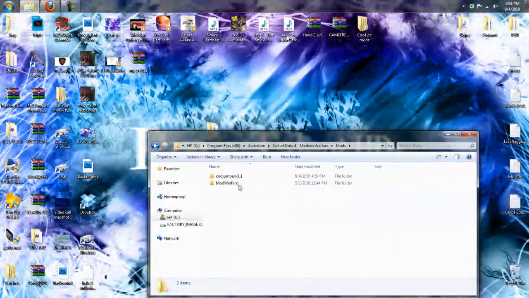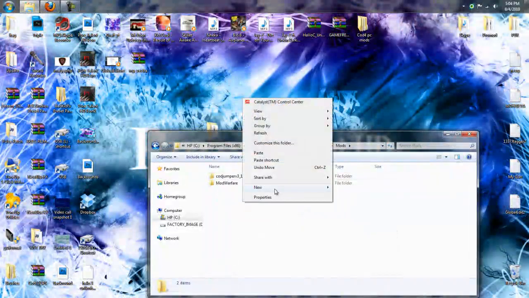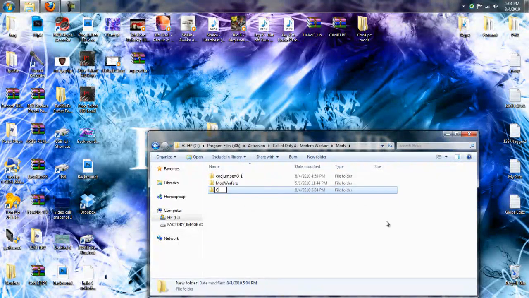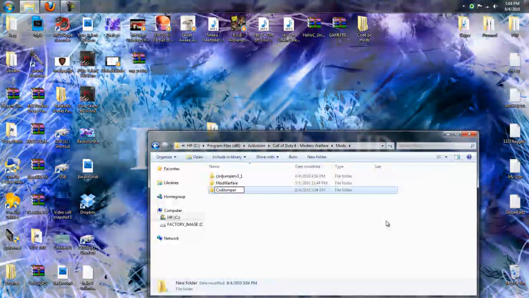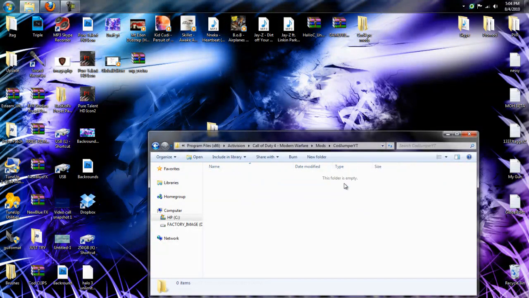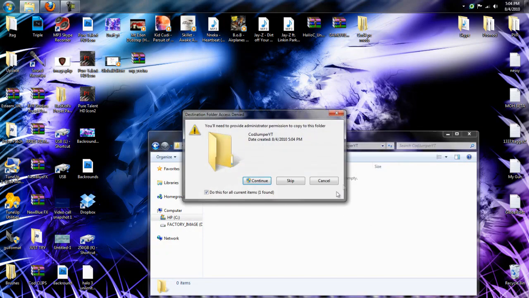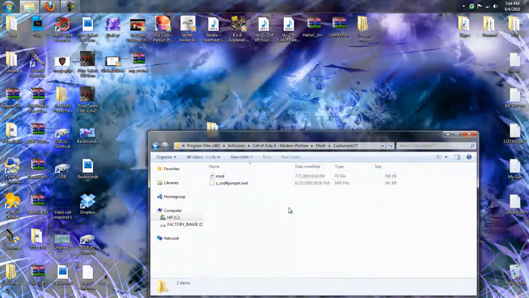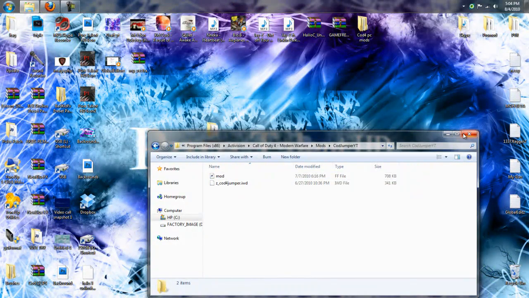and then you want to go to mods. I already made one, so I'll make another one called CODJ. It doesn't matter what you call it, just CODJumper usually. I'll just put YT for YouTube, and then open it up, hit paste, hit continue, and there you go. You're done with that.